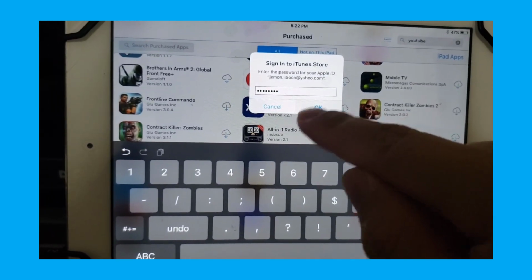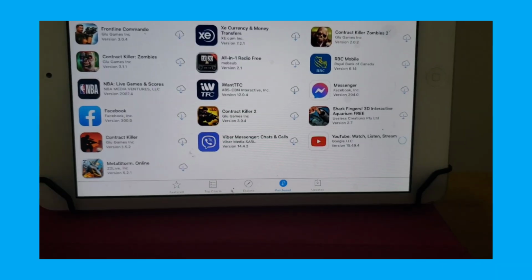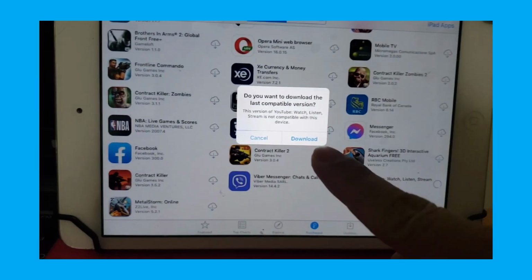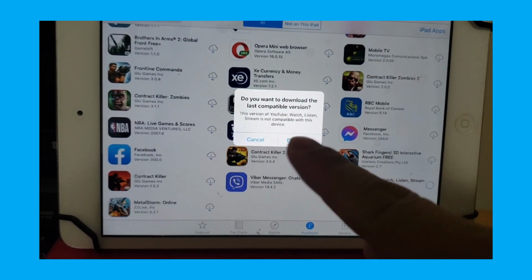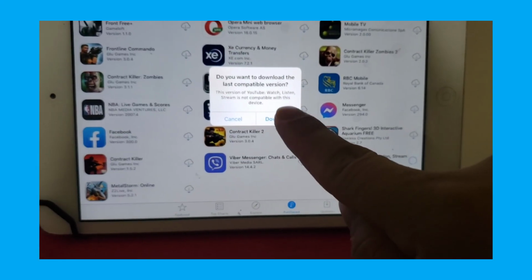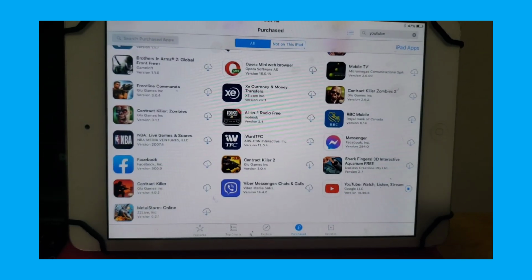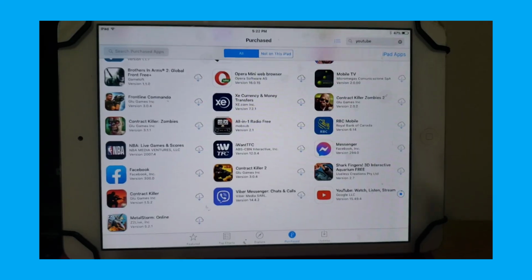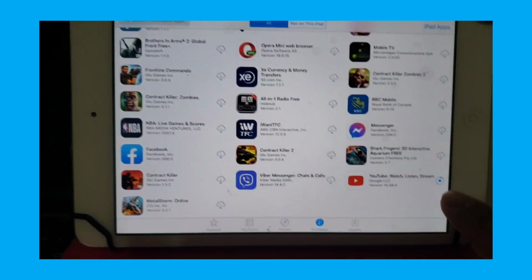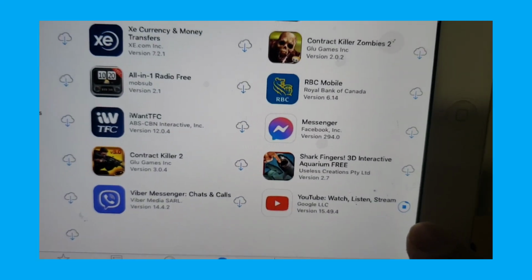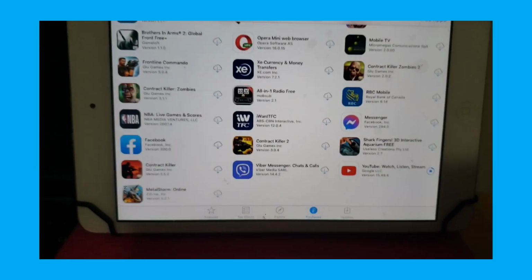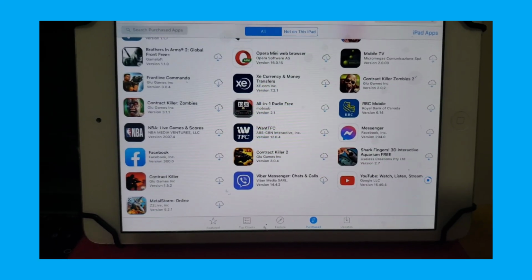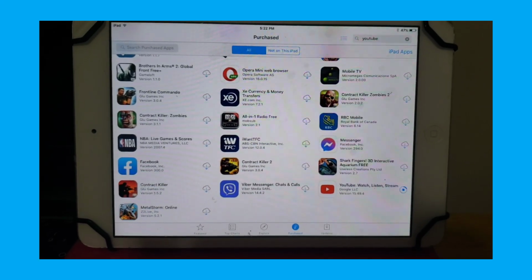and then hit OK. I just recently entered my password. And guys, you see, do you want to download the last compatible version? So download this one. As you can see, guys, it's downloading. It's not the latest one, but still, you can browse YouTube in this old iPad mini.